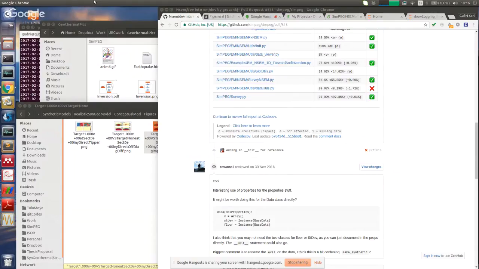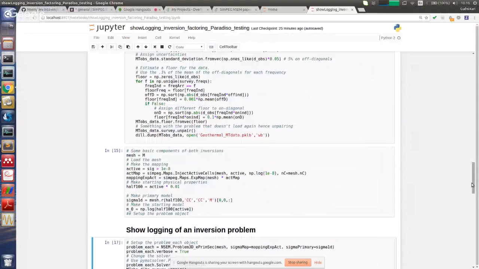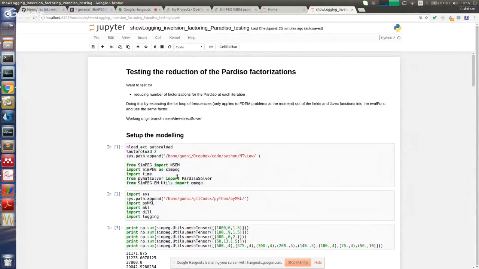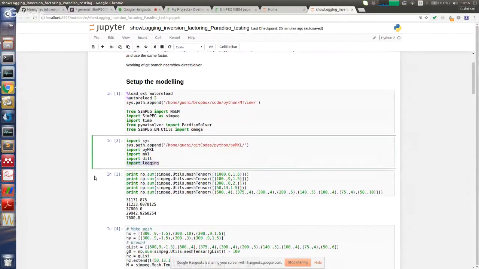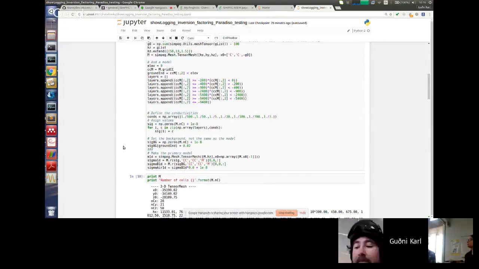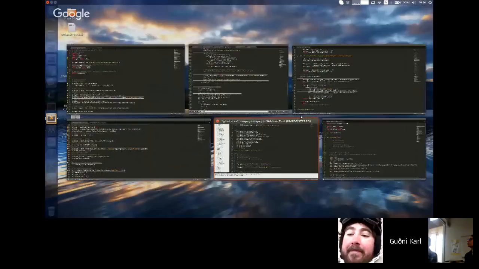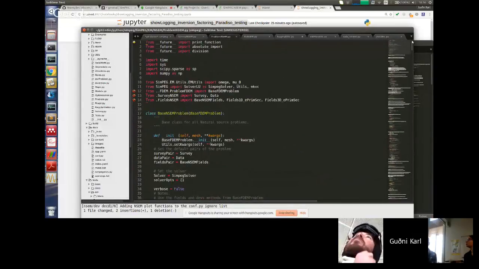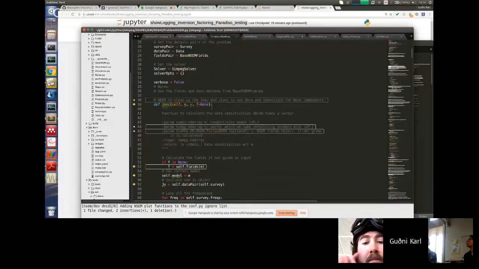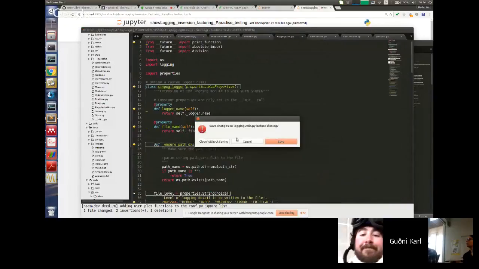Yeah, so that's what I've been working on, and part of that was the logging. I was having a really hard time knowing what was happening. The logging class is a standard class in Python, and I'll show you the code implementing it. So for example, in the problem class, sorry, I'm on the wrong branch.